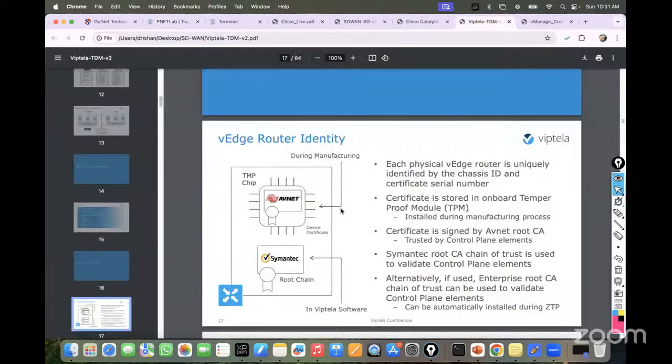Okay. So if I talk about the vEdge router identity, each physical vEdge router, we are talking about the physical, not the virtual, has a unique chassis ID and certificate serial number. Whenever it is manufactured, these two pieces of information are always unique. Certificate serial number and chassis ID means every box has its own unique chassis ID and certificate serial number.